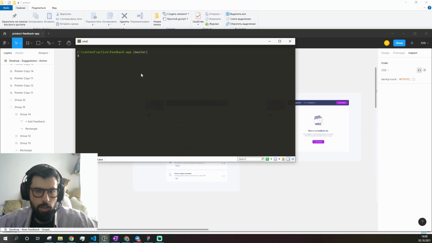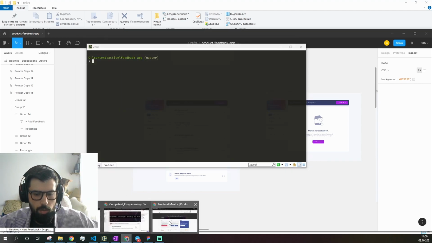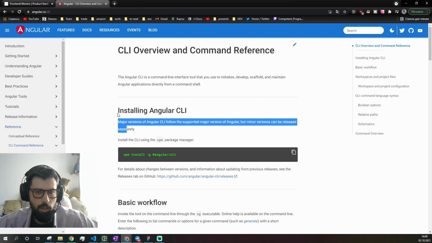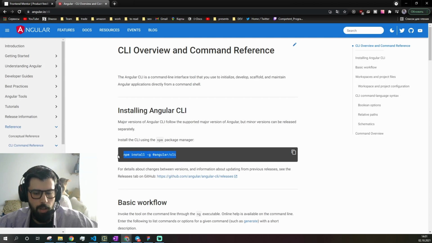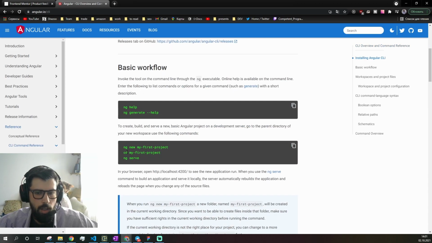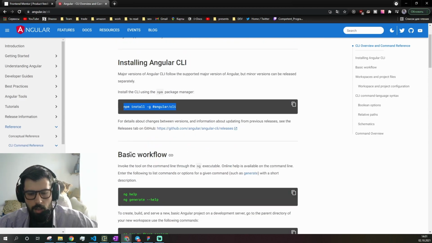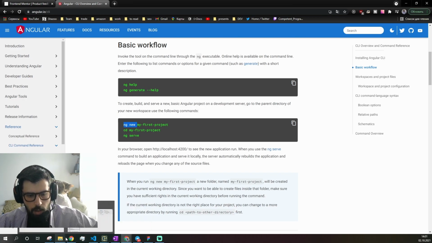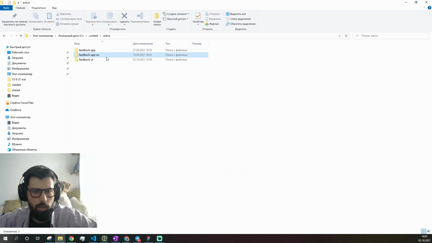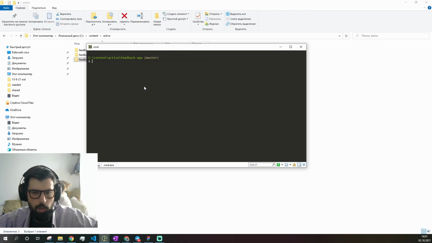So let's start coding. I created a folder, feedback app, and to run our application, I've already had a global npm package for Angular installed, but if you don't, you can install the CLI and then just run the brand new project. Let's remove it. No, I can't because I'm in this folder.